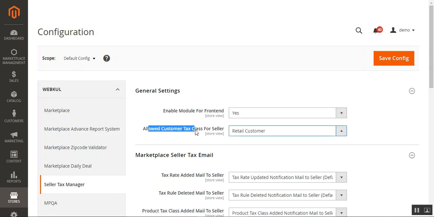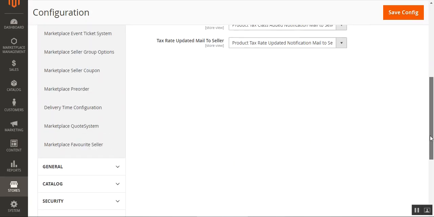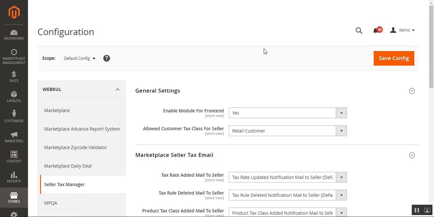Then you can choose the allowed customer tax class for the marketplace vendors. Now from the drop down, you can choose the one that you want to allow for the marketplace vendors, and that particular customer class would be available for the marketplace vendors to add while they're creating the classes there, and this would be applicable to the retail customers. Thereafter, you'll have to tap here on Save Configuration, and we're done making the initial configuration settings.